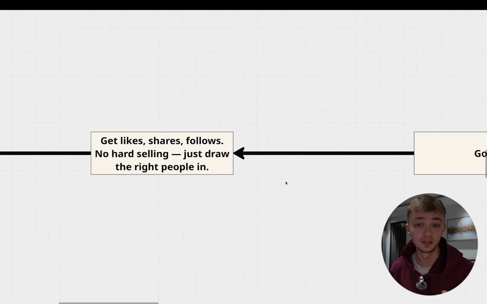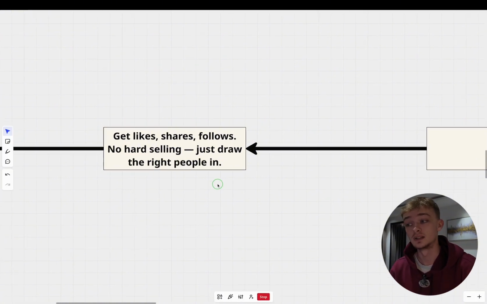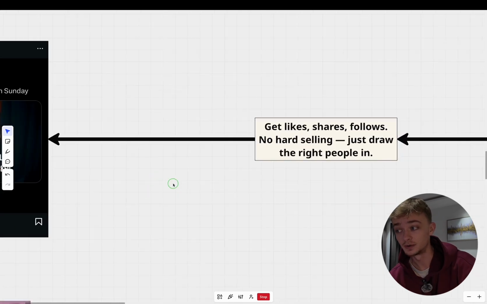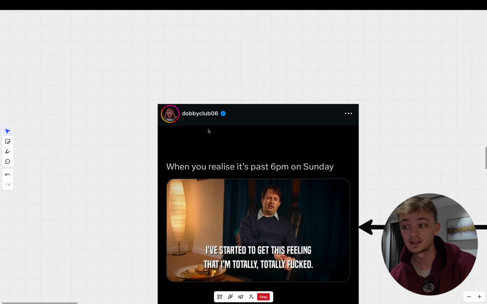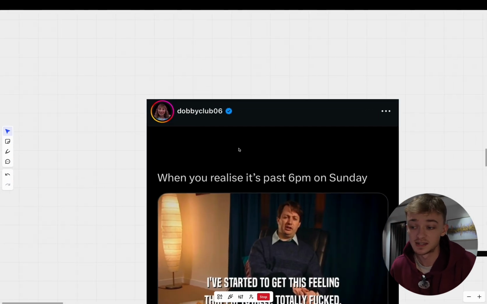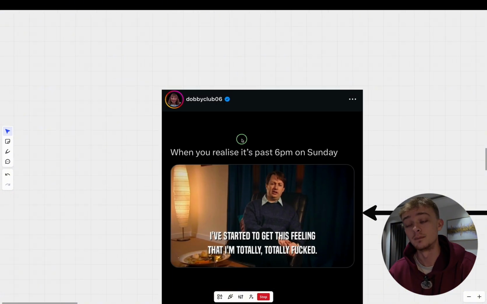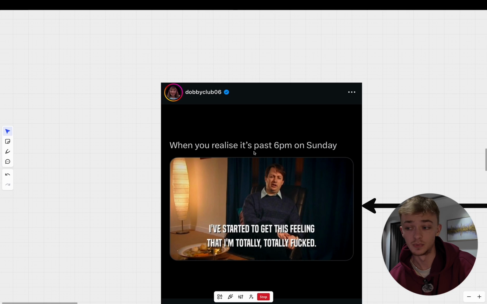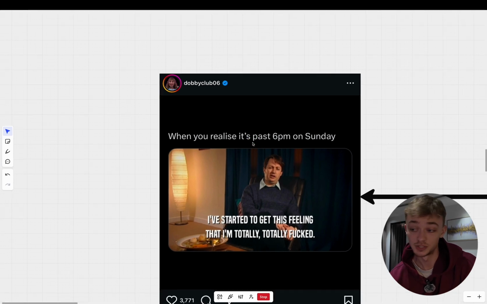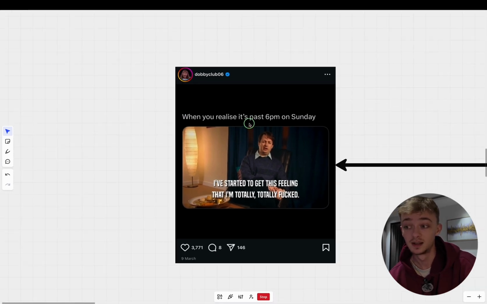There's no hard selling, you just draw in the right people who are interested in the type of content you're posting. So an example of a page that does this really well is Dobby Club 06. Now Dobby Club 06 is essentially a Peep Show theme page. They've got their own website that they sell merchandise on. I'm 99% sure some of it is print on demand.